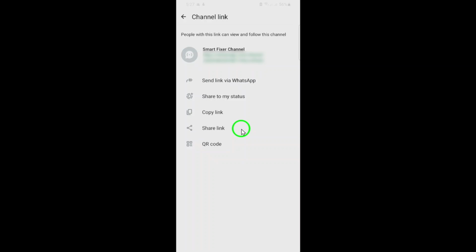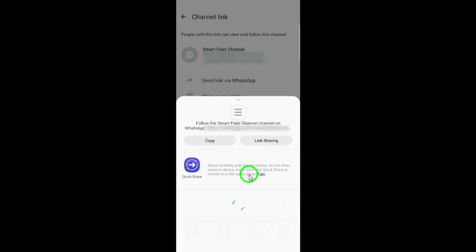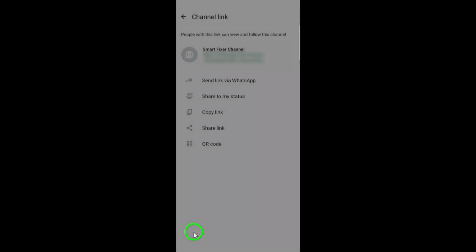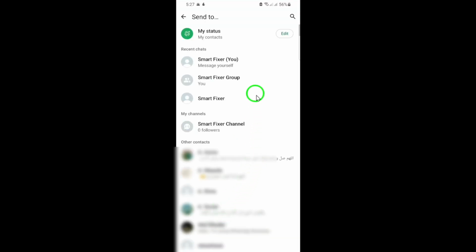From the list of apps, find and tap on WhatsApp. This will open up your WhatsApp contacts. Now, simply choose the contact or the group you want to share the channel with. Tap on their name. You can select multiple contacts or groups if you want to share with more than one at a time. Once you've selected who you want to share with, tap the send button, and that's it.